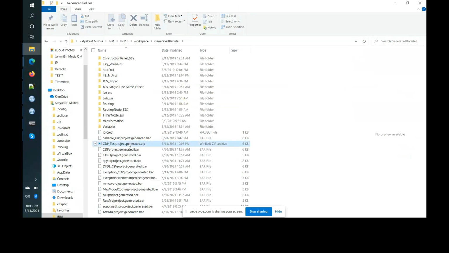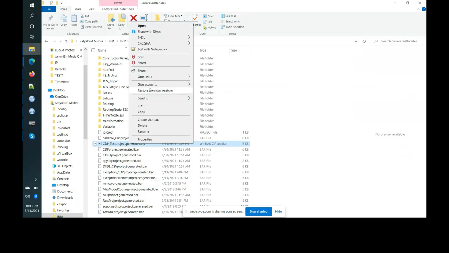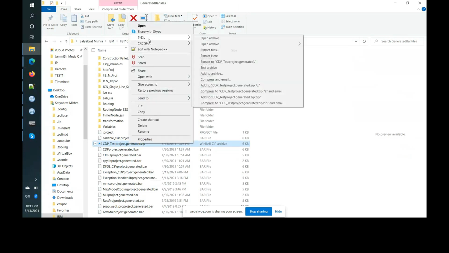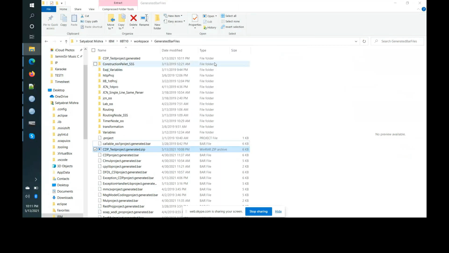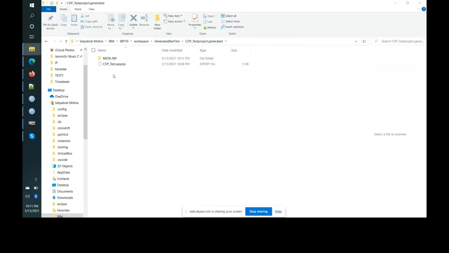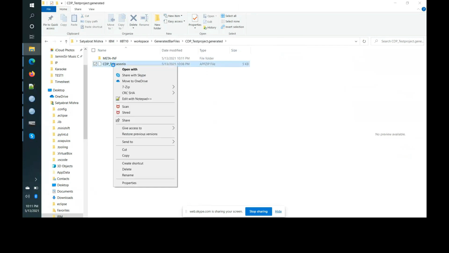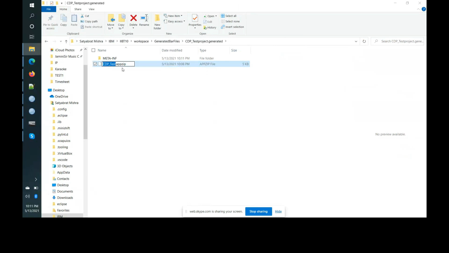Now open that file. Extract, 7-zip, extract. All right. We'll go into that CDP folder, the generated one, the first one. Rename that second file as .zip. Extract again.